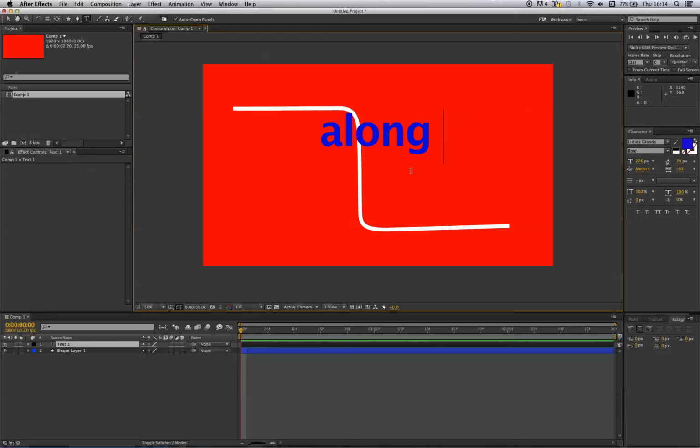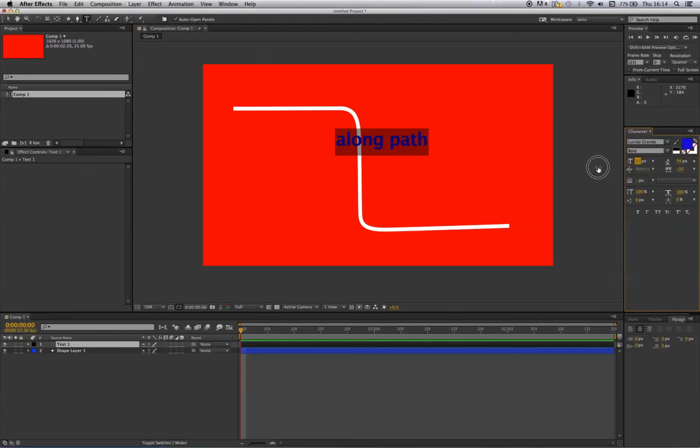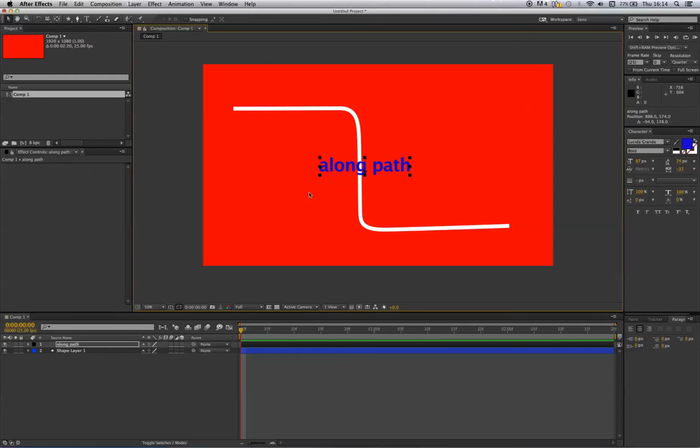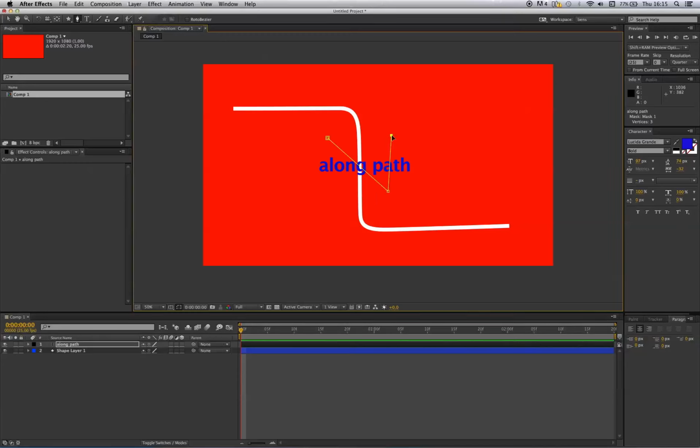So we go along a path. I'll make it a little bit smaller so we can actually see it sitting on the path. And then we need to marry the two together. So what we need to do is fool After Effects into thinking that this text layer has got a path. So this is the trick. What we do is we have the text selected and I draw a dummy path. Now, don't worry about where the dummy path is. It can be any random path, so long as you've got a path on it, a mask path on it.